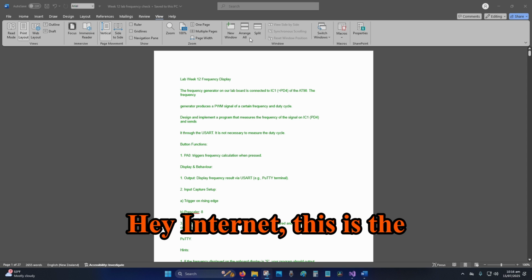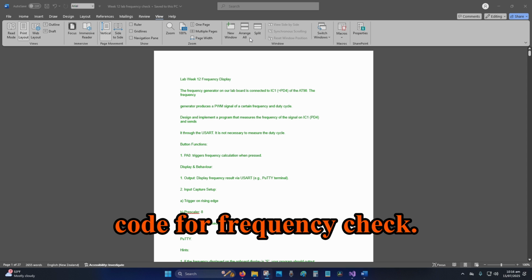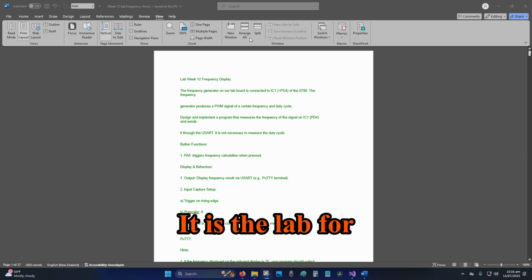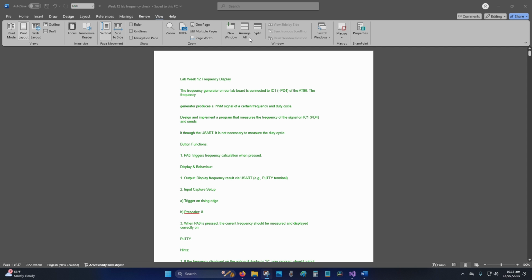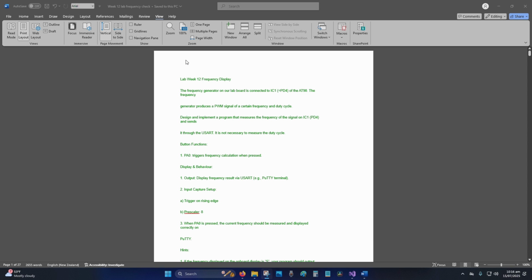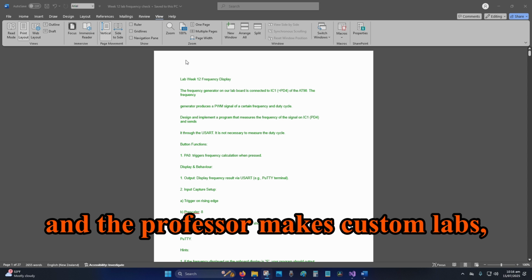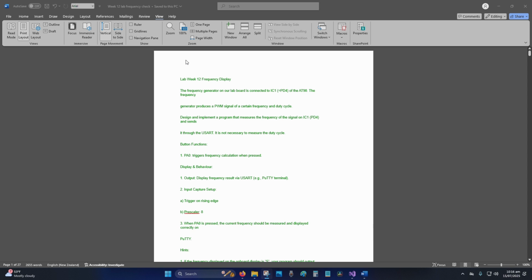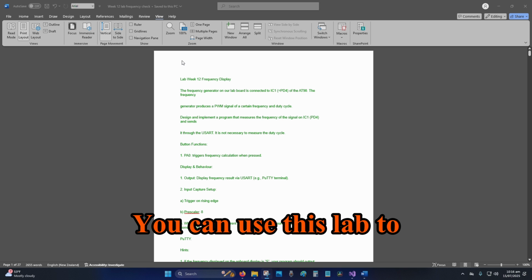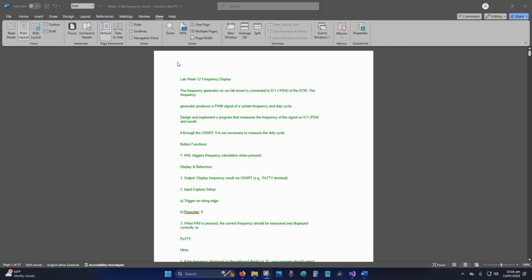Hey Internet, this is the code for frequency check. It is the lab for introduction to microcontrollers. Note that the code has been uploaded to Turnitin, and the professor makes custom labs, midterms, and exams. It'll be similar but different. You can use this lab to figure out your own lab.